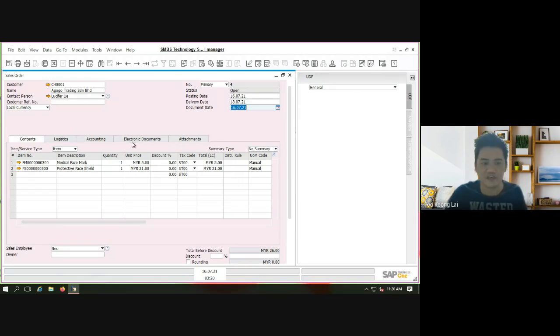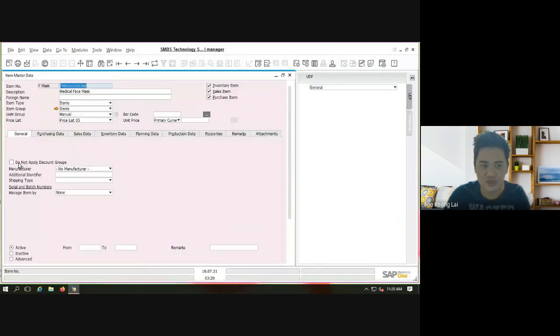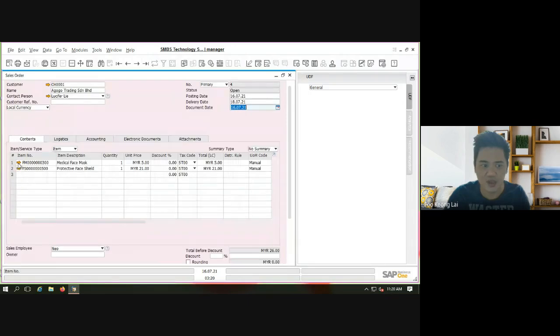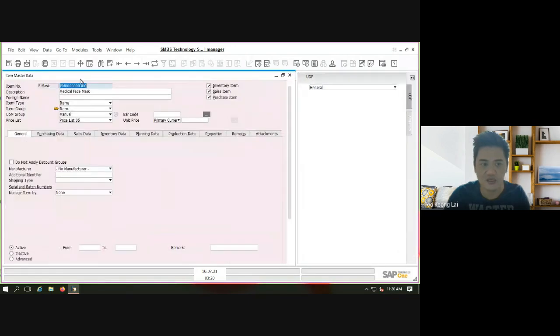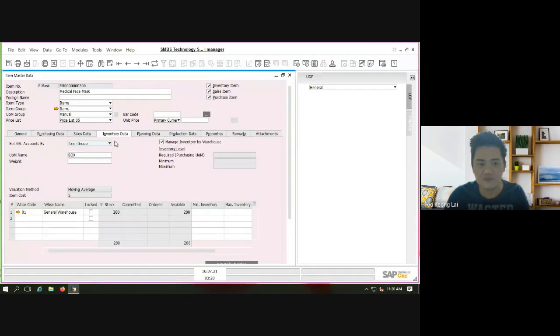So before we save this sales order, I would like you to look at the item master inventory data. Go into the item master by clicking the golden arrow here. Look at the inventory data. Now on hand is 280. Because I don't have any committed quantity and order quantity, the available quantity is the same as the in stock, the quantity on hand.